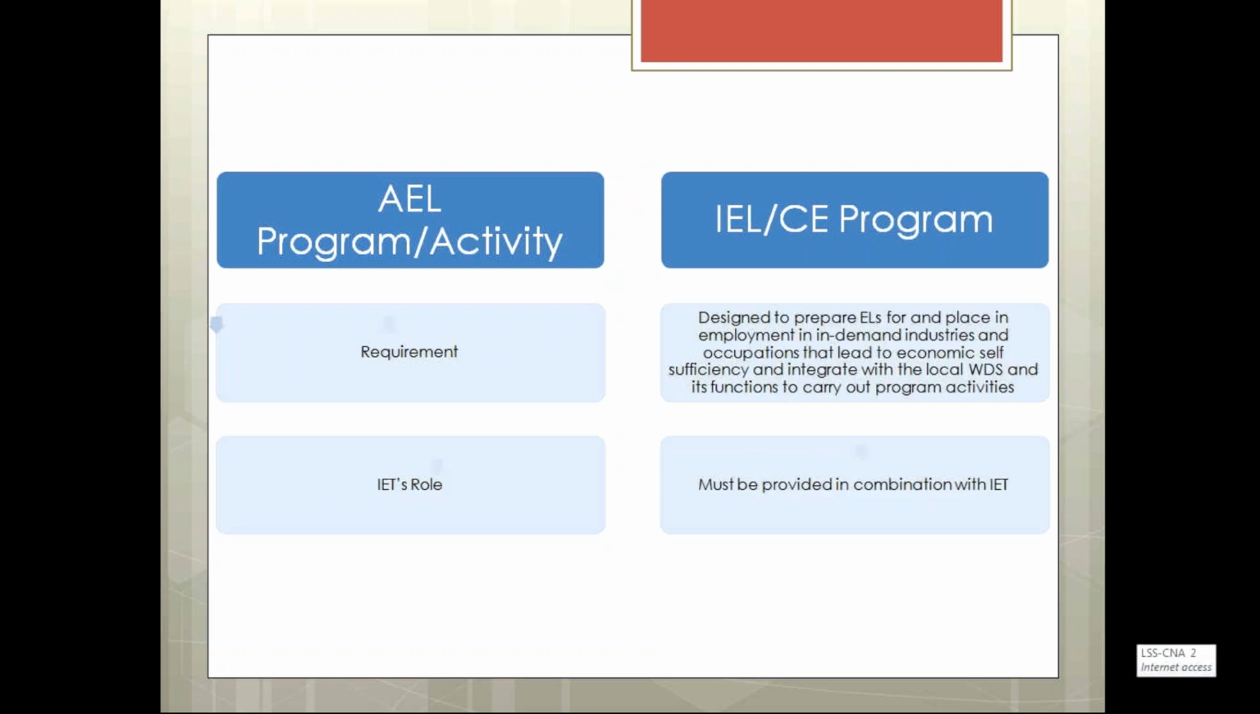And then this is the Section 243 specification that if I have an IELCE program, IET must be provided. My IELCE program must be provided in combination with IET.